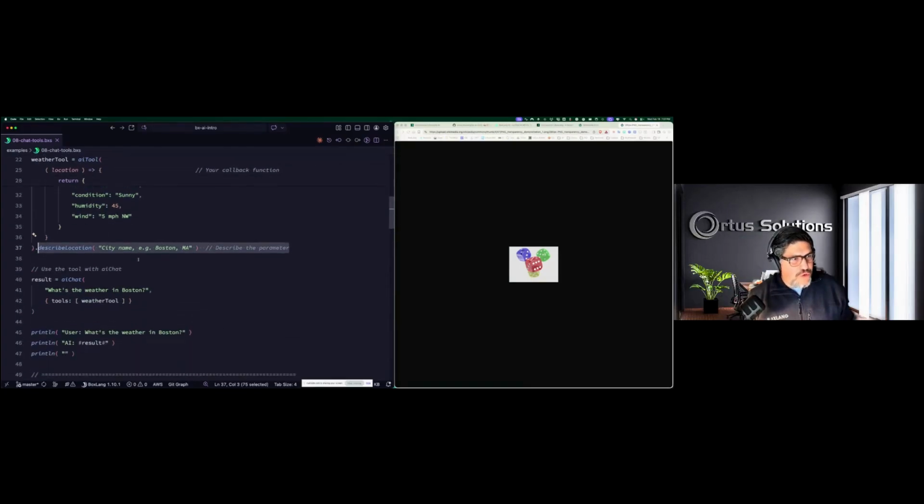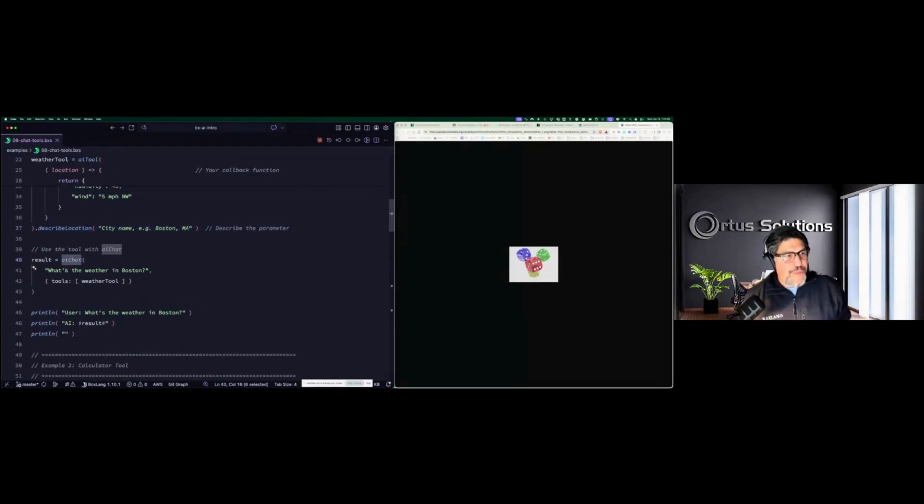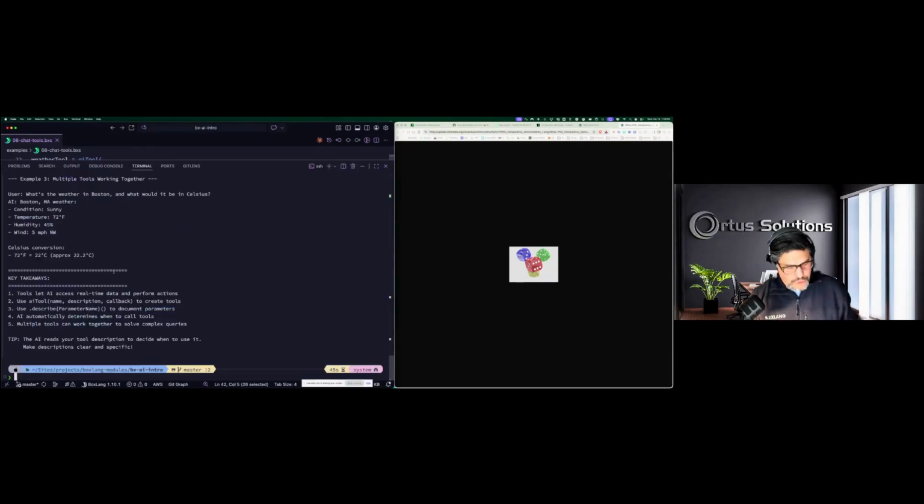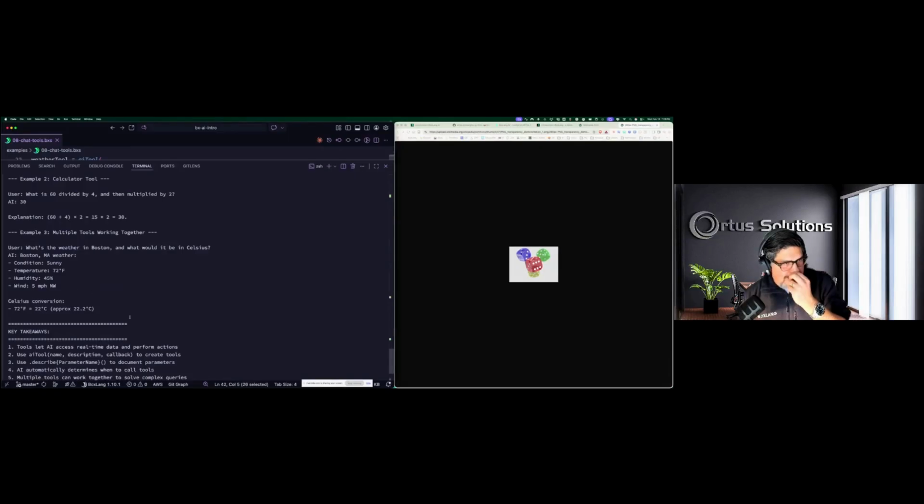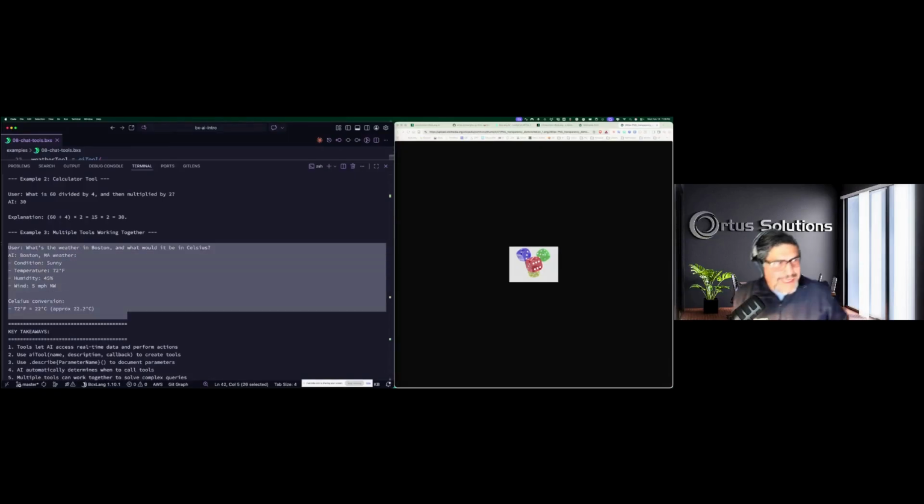And then when I go to chat, I basically say, hey chat, what's the weather in Boston? Here are some tools for you. So now I've told the chat that here are some tools. And then when I call it, it says, here's the weather in Boston: sunny, temperature 72, humidity, etc. And I even have a Celsius conversion at the bottom.